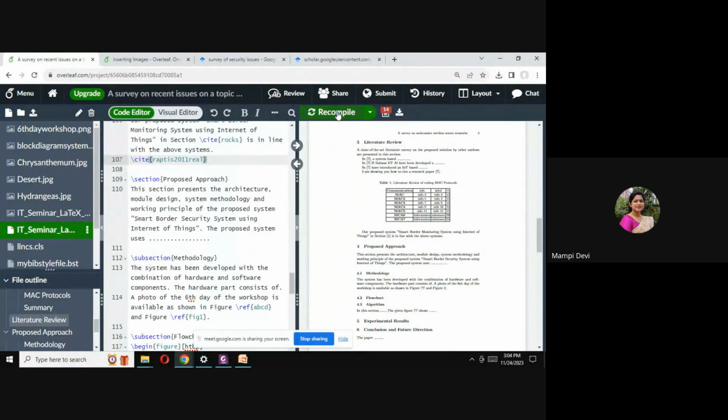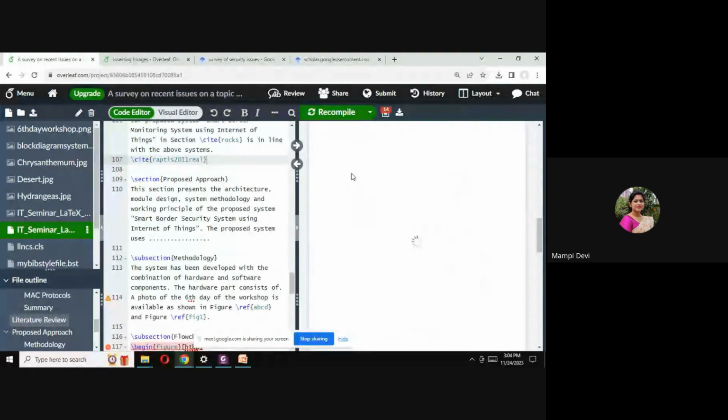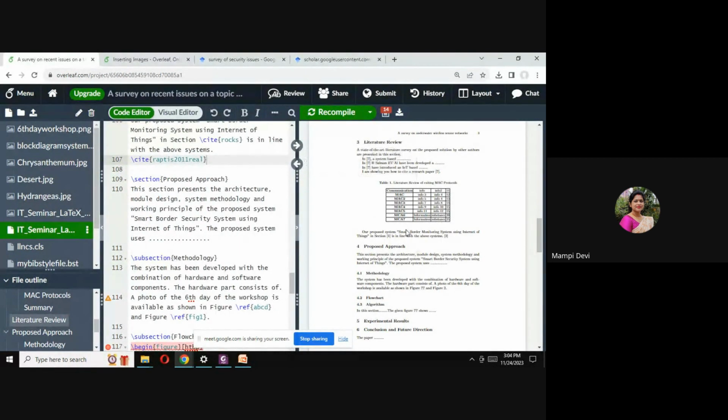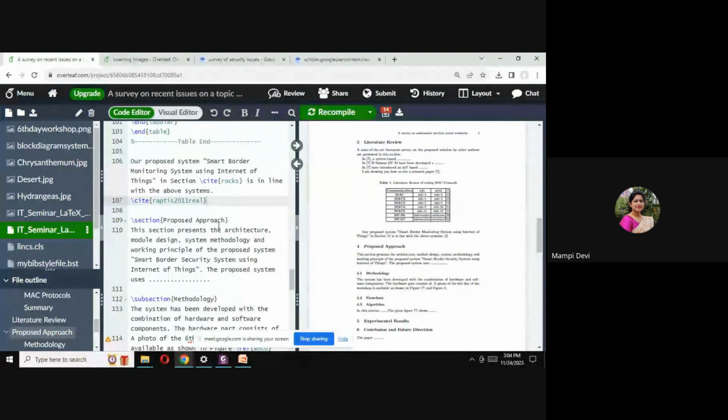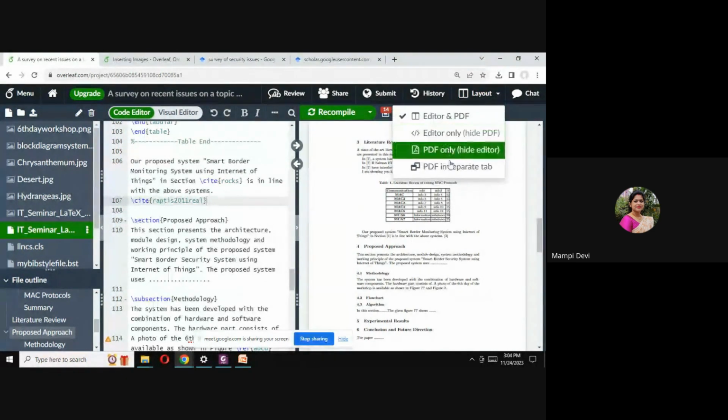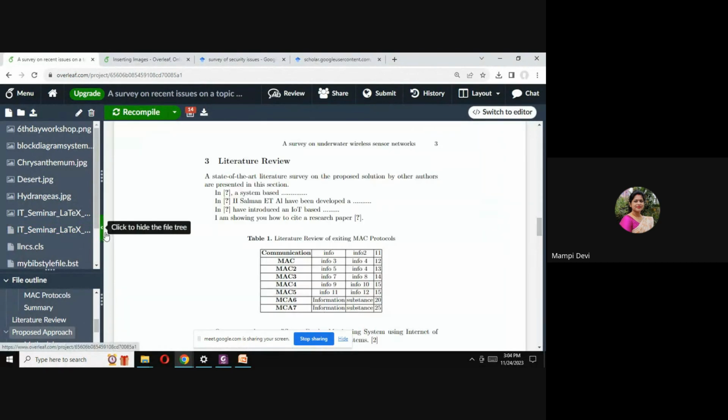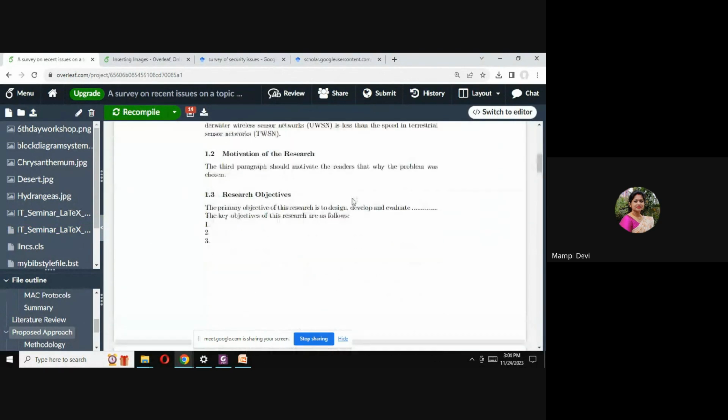Okay. Compile it. And see, the above system is stored. Okay. So now all the things are ready, that you can write figure and everything, the reference or everything. So my paper is ready. So you can see your paper. Only the PDF version you can see. PDF only, hide editor. Okay. This one. Your paper is ready.